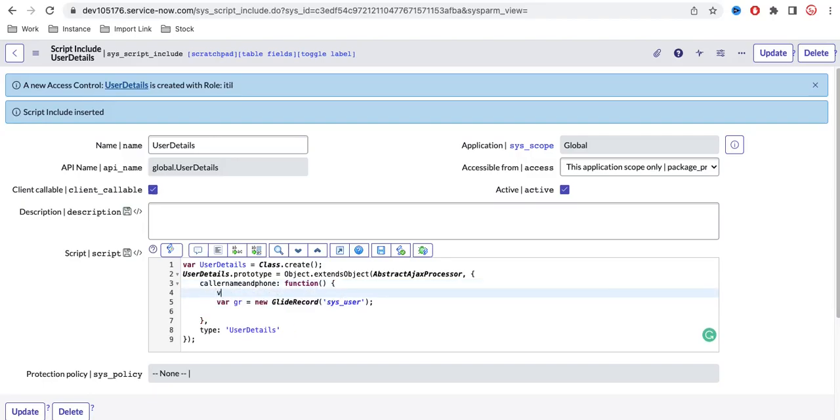To receive that, let's say I'm declaring a variable called var user_id. This is the variable where I am going to store this information. Now to receive the value that they have sent from the client script, I have to use this mechanism called this.getParameter.